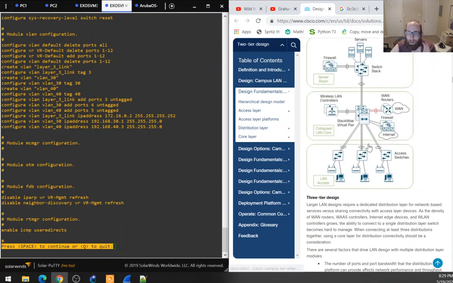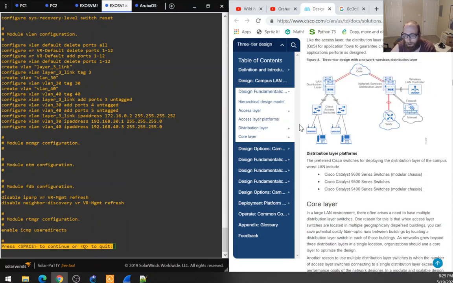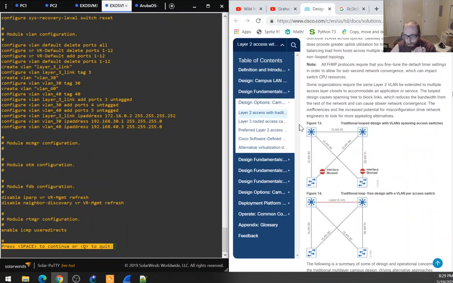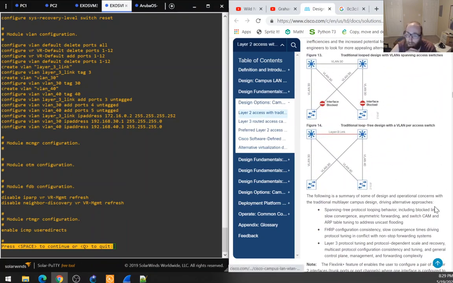So if you want to actually load balance across those multiple links, the only possible way to do it is to set up a first hop redundancy protocol. But at least you have the option to do that. You can set that up when you're using this kind of topology. This topology here, you don't even have the option. The link is just completely blocked.